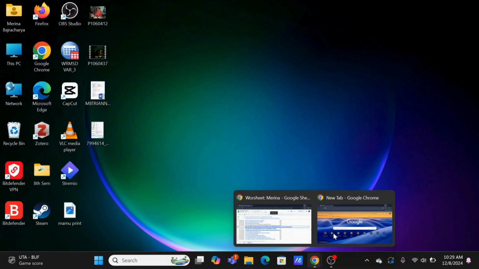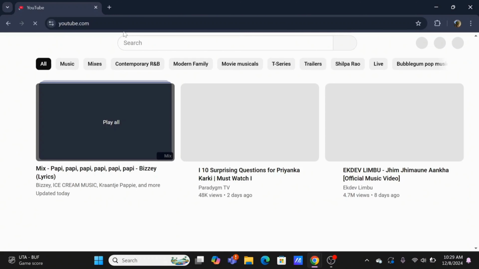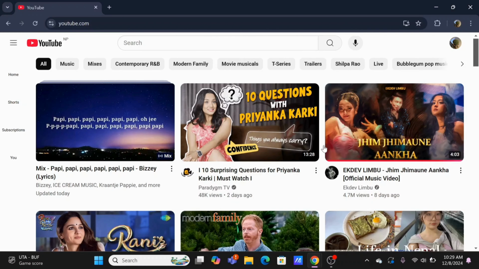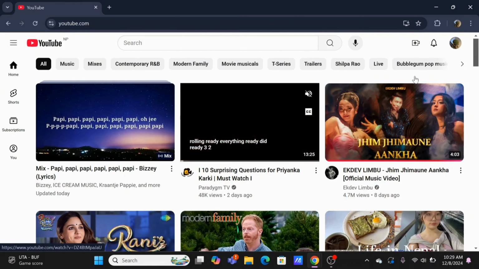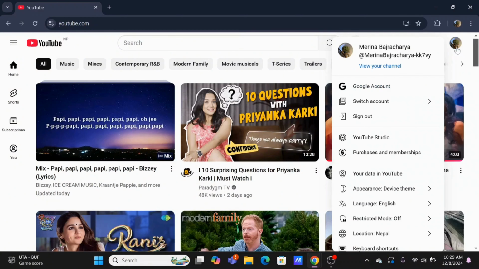Firstly, all you need to do is launch a preferred browser in your device. Then head over to YouTube or search for youtube.com. Now over here, make sure that you have created an account for your YouTube. Then in your top right corner, you will see your profile icon that you need to tap on. From here, head over and click on YouTube Studio.